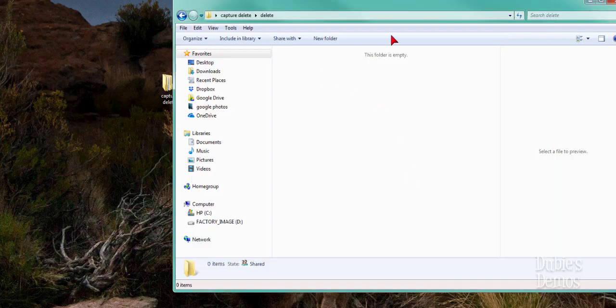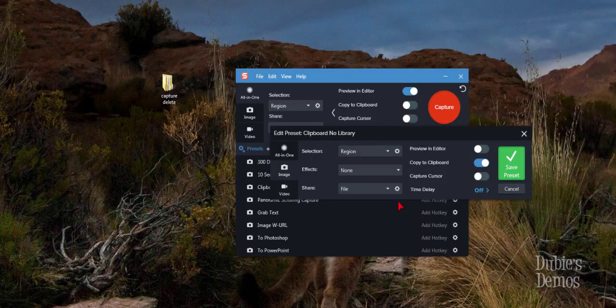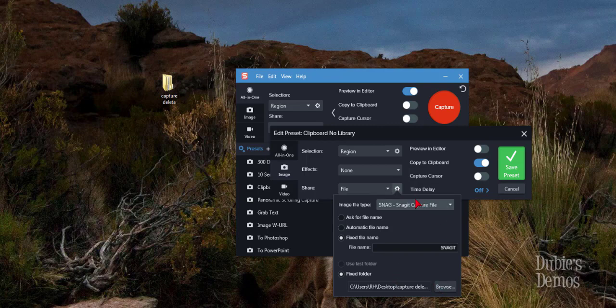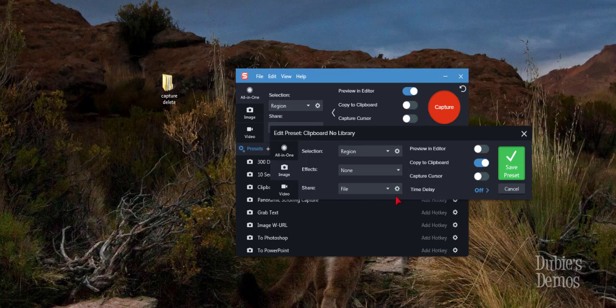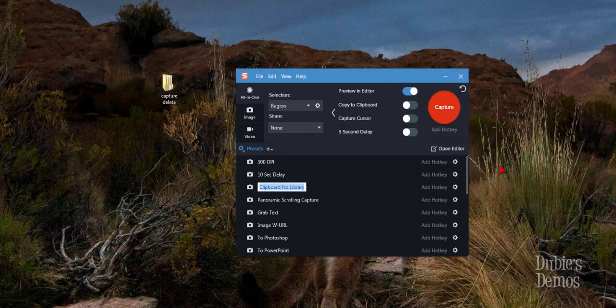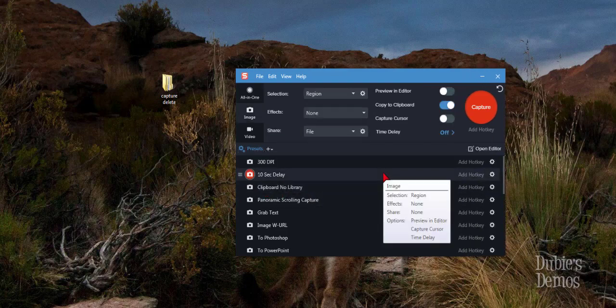Okay, so there's my capture folder, and there's my subfolder called delete. So you'll browse to that folder and then close that window if it doesn't automatically close once you browse to that, and save our preset. That's all there is to it. Give it a name. I've named mine Clipboard, no library, and we're all good to make our captures now.